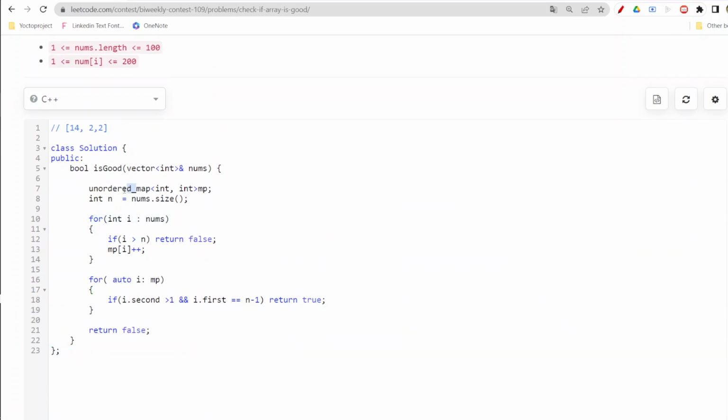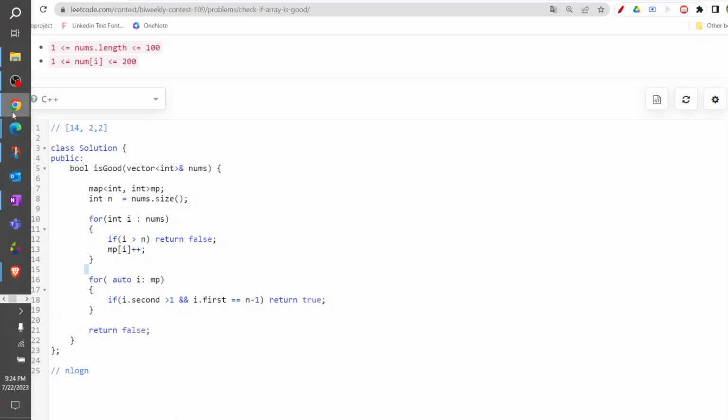But for the time being, when we are using this map, the time complexity of this particular question would be n log n because the map would be sorting the same. But if it is an unordered map, then here it is n and here also n, so in that context n log n. But if it is an unordered map, then one minute basically.